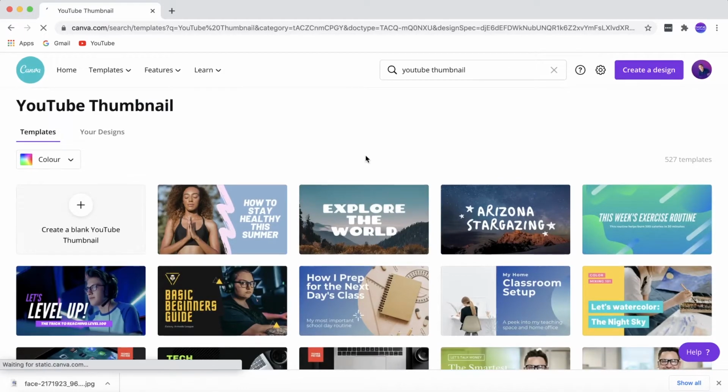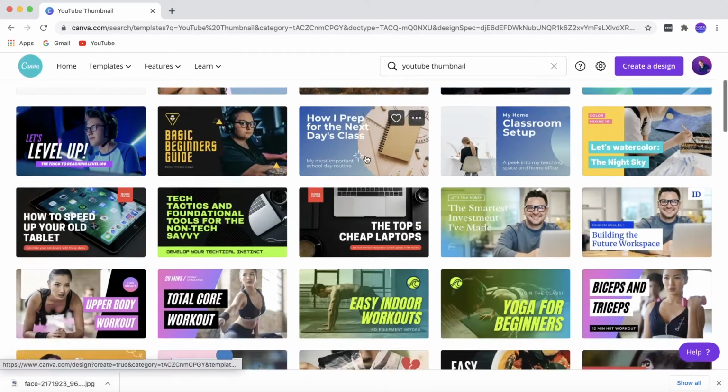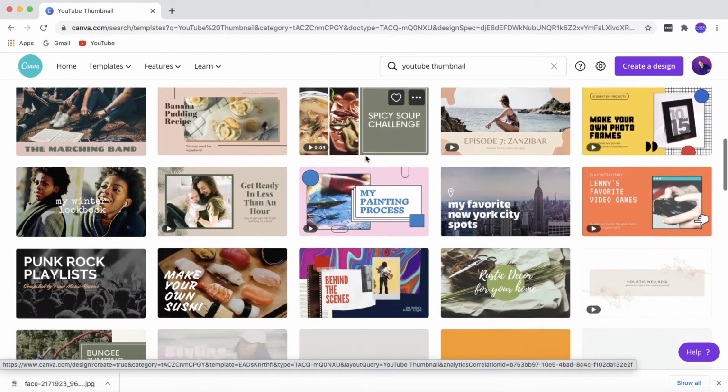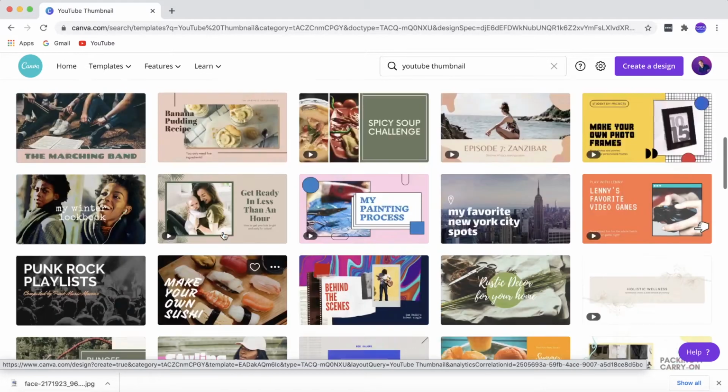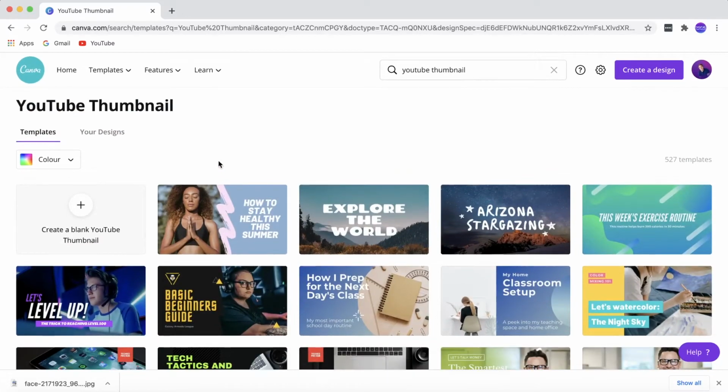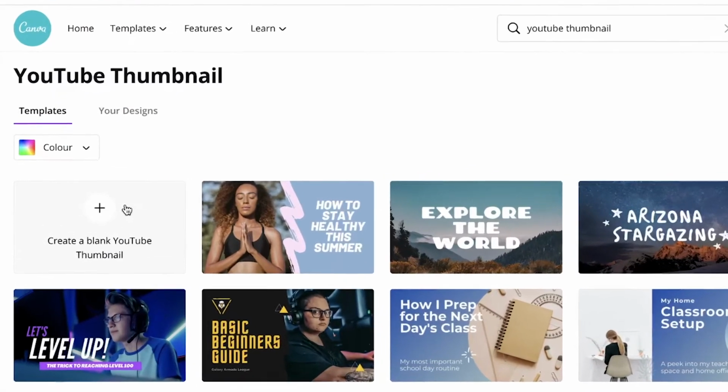Now you can see that they have various templates that you can go ahead and fully customize. If you are just a beginner creating thumbnails, you can take some inspiration from these templates or simply use these templates and then edit them however you would like. So you can change the text and you can change the images within the templates to fully customize it just how you would like it. But for this tutorial, I'm going to be starting from scratch. So what I do is I click on create a blank YouTube thumbnail.